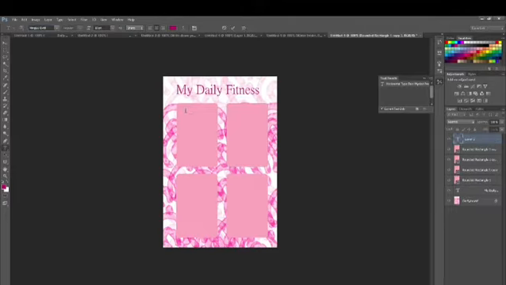So here I have chosen the font and the size. I'm going to be quickly writing in my first box. Now you can see it's going outside of the box. We can rearrange these layers later on. You don't have to align or rearrange them now if you don't want to. We can do everything later on.